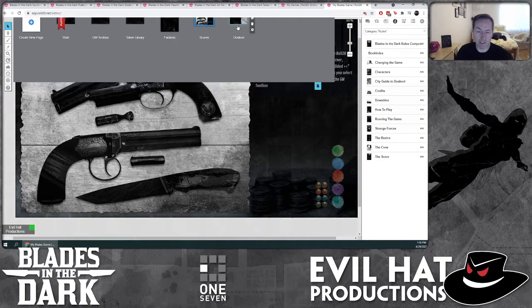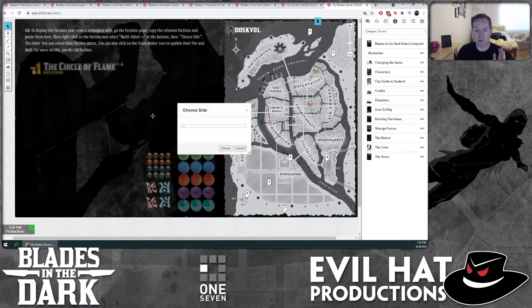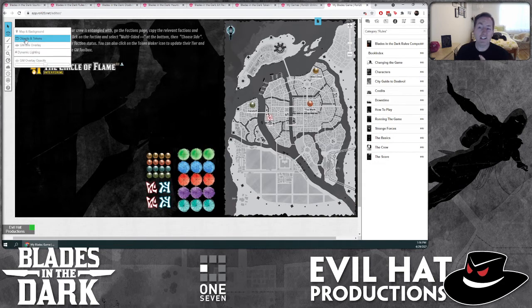If you go to the Doskvol map, there is a rollable table here as well, and it's just to toggle on and off the district names. So if you go choose side and you choose the other option, the only difference is now the district names are gone. And that's just in the event that it's getting a little cluttered. You know the area well, you don't need to see all of the names. But those are rollable tables.